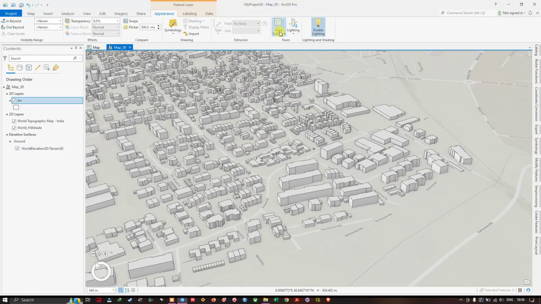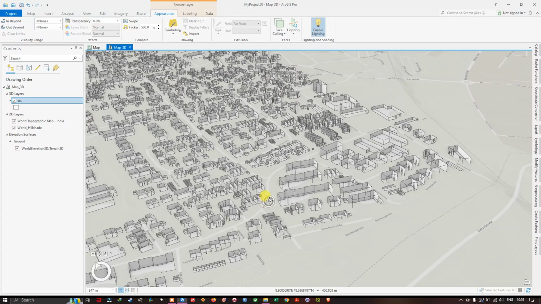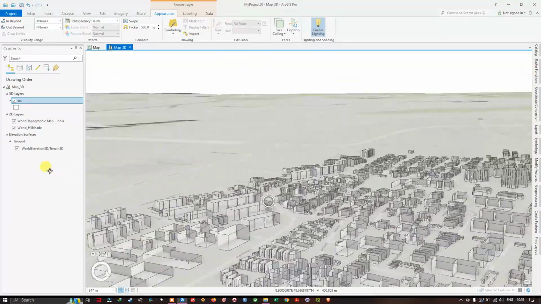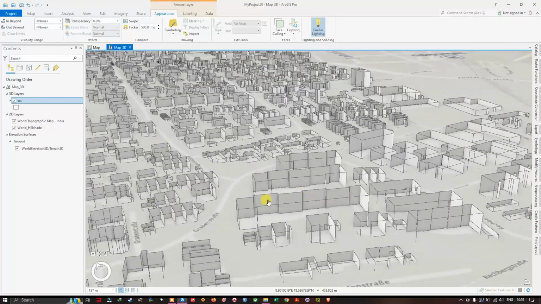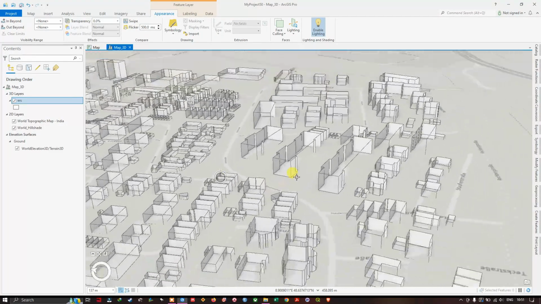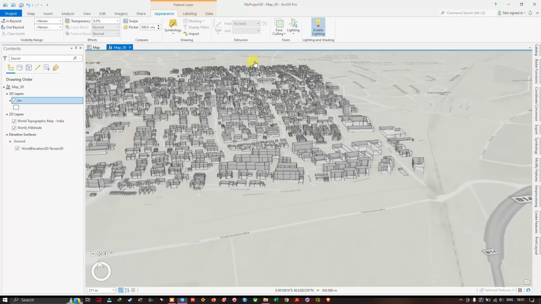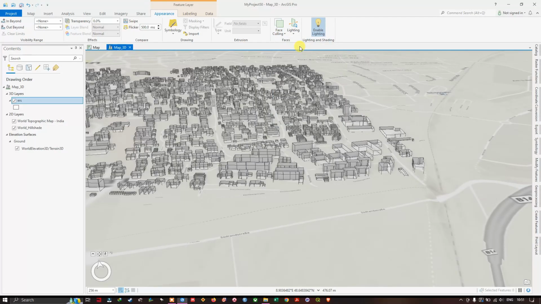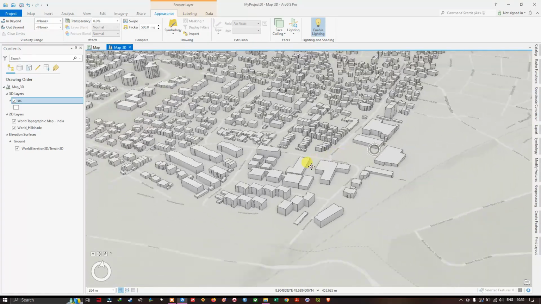Now if I select back, you can see how it is looking. You can see the building which is inside, how it looks like this. You can view. You can use none, and you can see how it is right now.